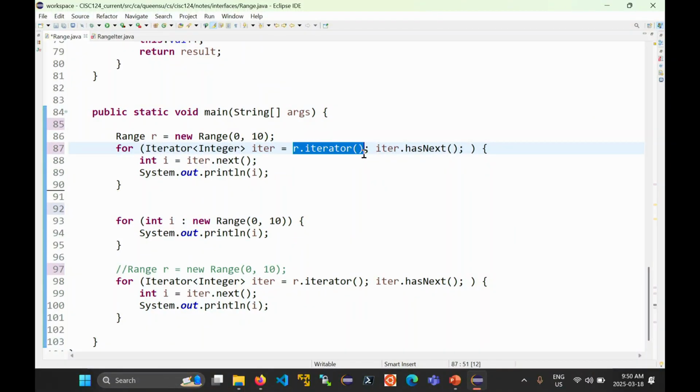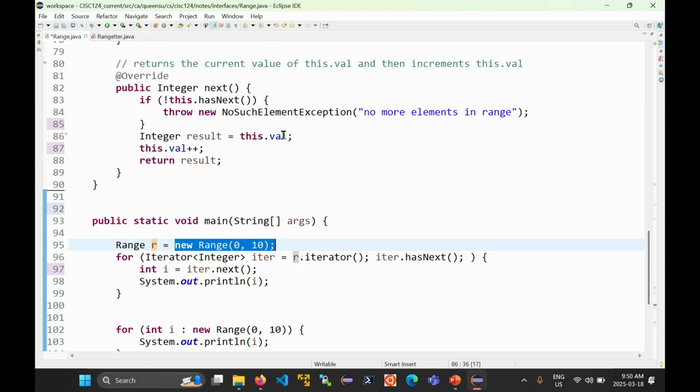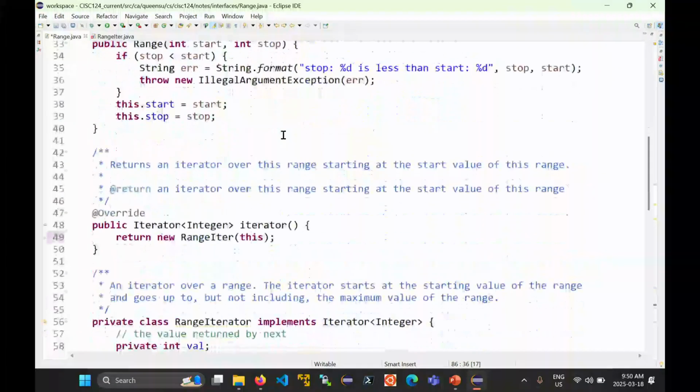So when you call the iterator method, inside the iterator method the keyword this refers to the object that was used to call the method. In this case, I used r to call the method, and r is the range that I created on the line above. So the range iterator constructor gets a reference to the range that it's iterating over. The reason it needs that range object is so that it knows what the start and stop values are.